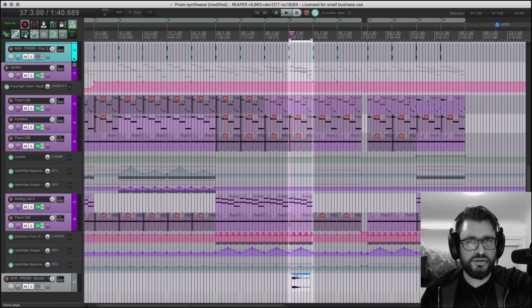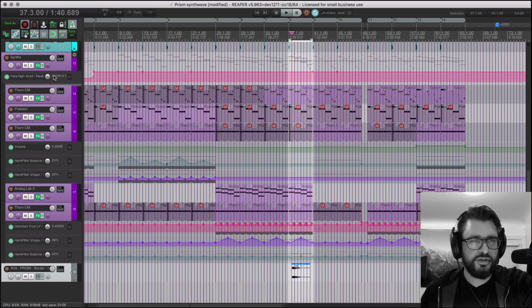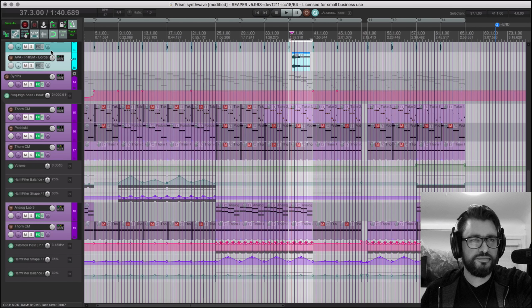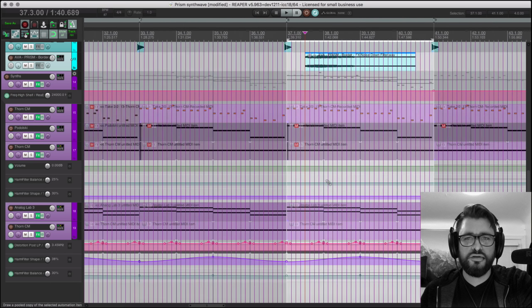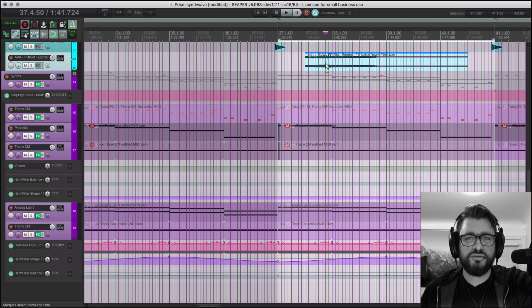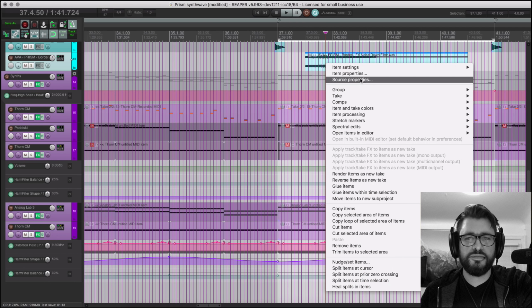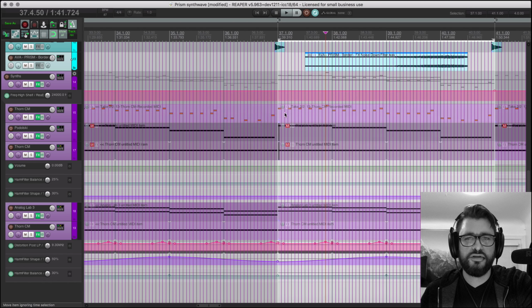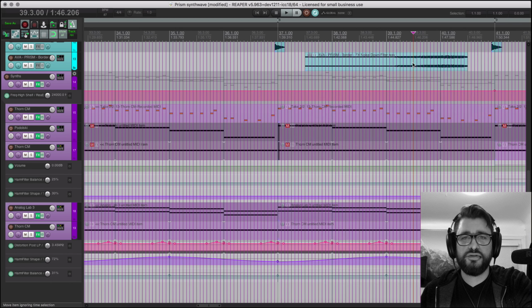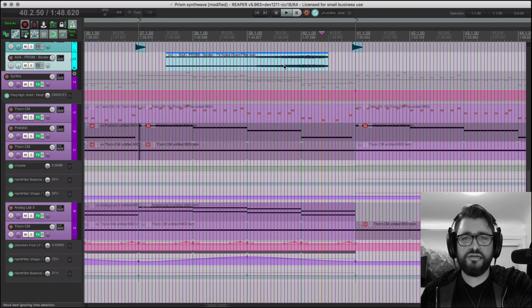Close my dock and bring that up to the drum folder. I'll reverse it. So right click, item settings, and reverse active take. And I want to line that up so that it ends probably right there. Yeah. Let's see how that goes.